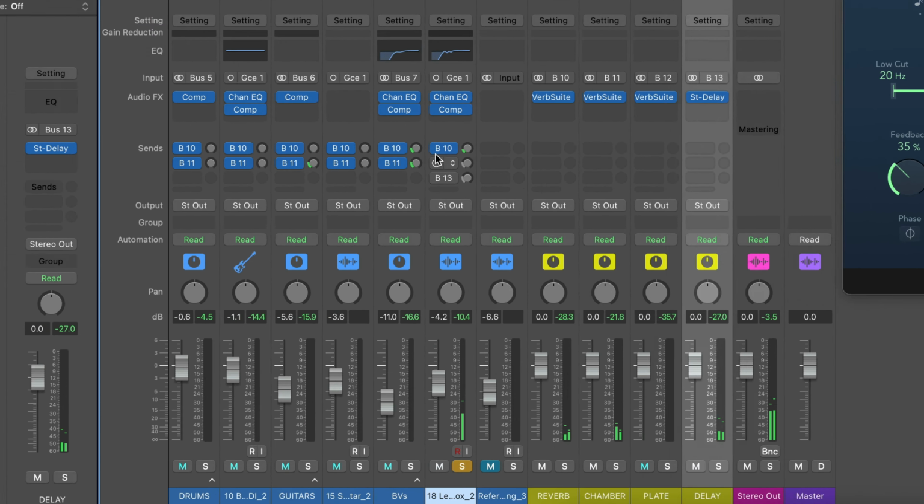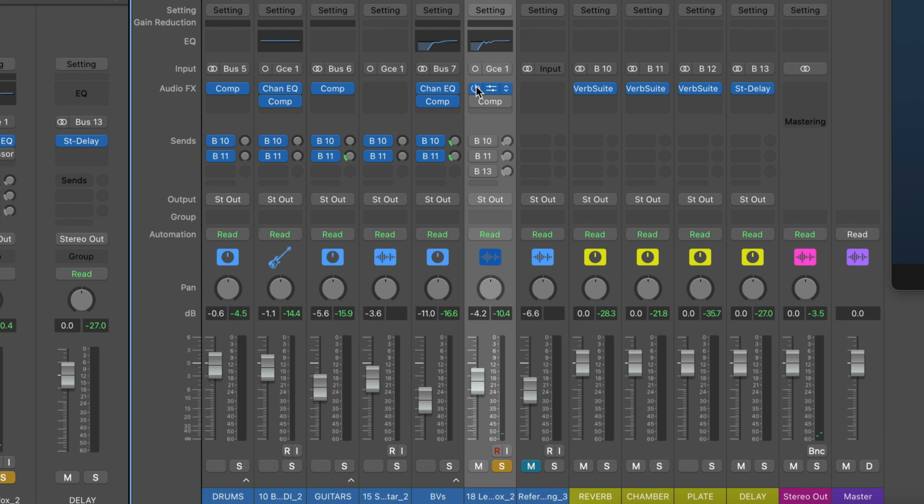So look at the before and after of this vocal track. If we take off all our EQ and compression and all of our effects sends, it sounds like this.